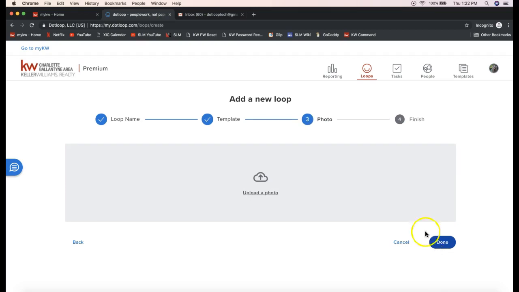This is an optional step in creating a new loop, but you can upload a photo of the listing or home that you're working with to the top of the loop. Dotloop says that if you take the time to add a new photo here, your clients are 5 times more likely to utilize you again or refer you out because they feel like, wow, this agent created my own personalized website to sign my forms. So it is worth the time it takes to add that in.